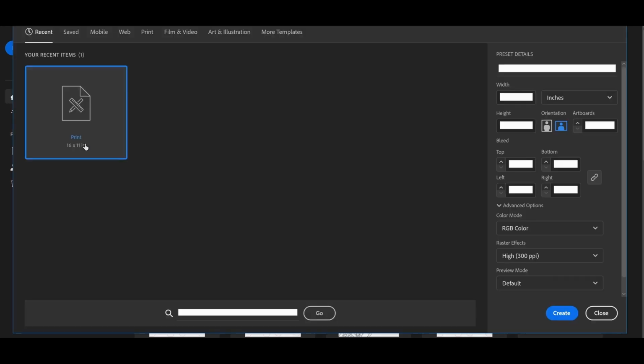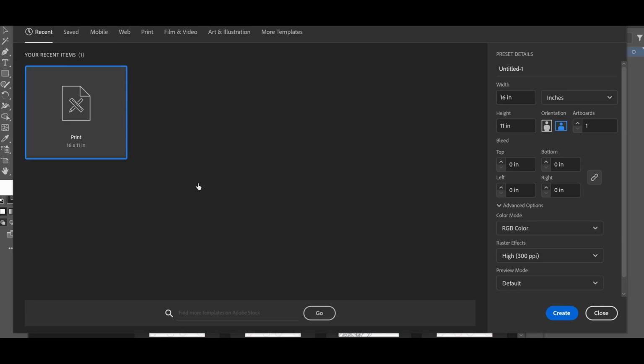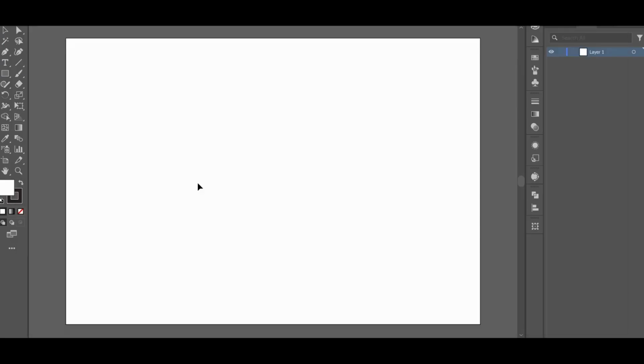Go to New File. And I have it set up already to this 16 by 11 inch. I have it set to landscape mode, and I have it set to color mode as RGB color, and it needs to be RGB color, okay? And we're going to create. So the file you guys are going to get is going to be this exact size, and it's going to already have a template on it, and I'm going to show you what that looks like.